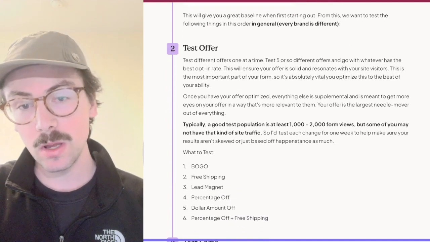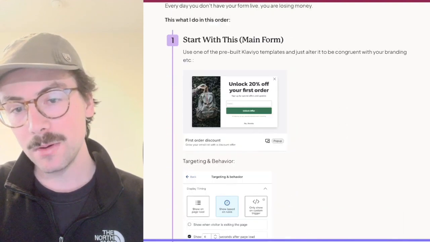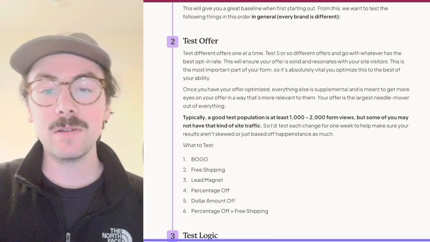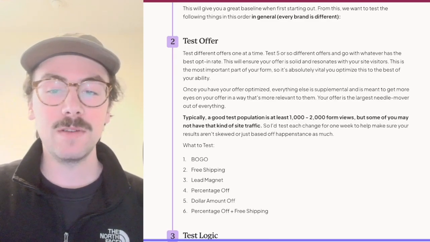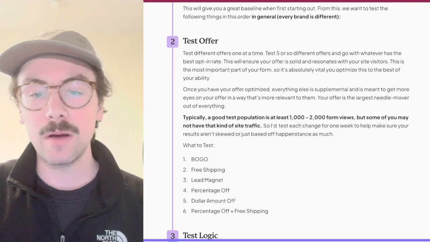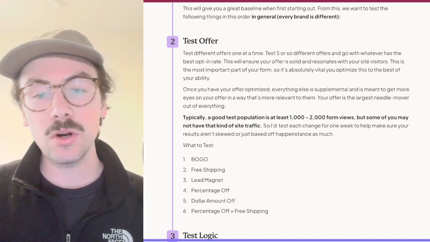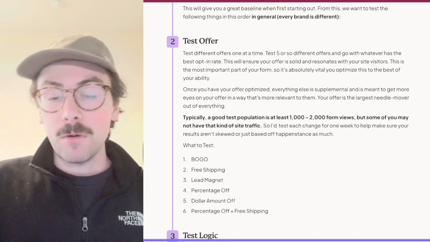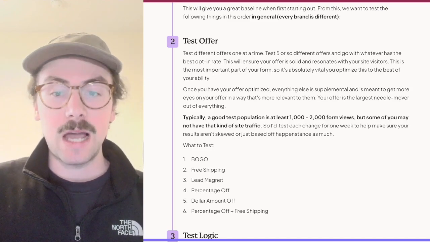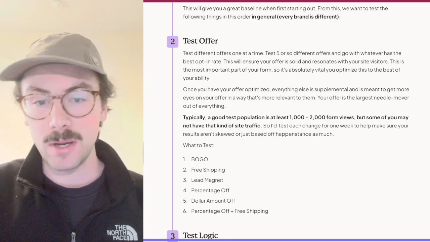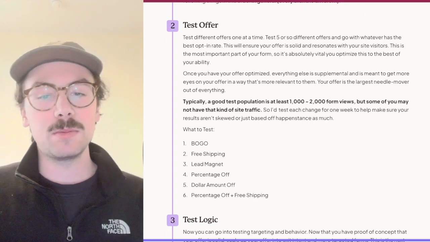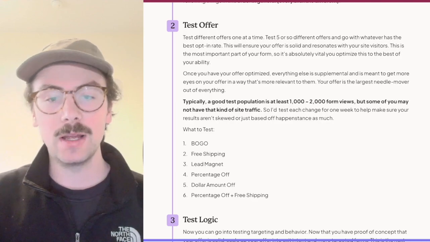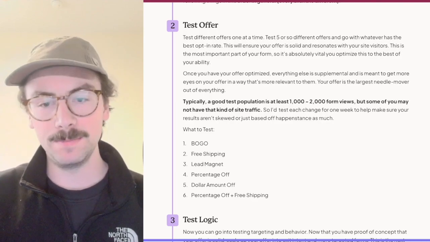So two, after we have our sign-up forms set up and congruent with our branding, we want to test our offers. Test different offers one at a time. I normally test 5 offers or so and go with whatever has the best opt-in rate. This will ensure your offer is solid and resonates with your site visitors. By far, this is the most important thing to test, so it's absolutely vital you optimize this to the best of your ability. Once you have your offer optimized, everything else is supplemental and is meant to get more eyes on your offer in a way that's more relevant to them.